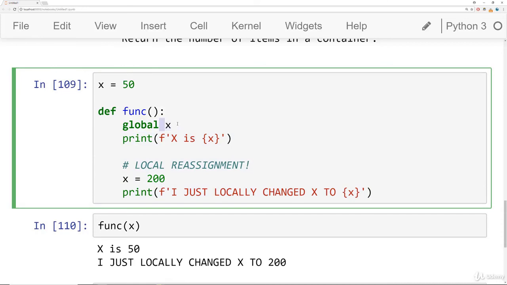So we're going to grab that global x, report what it is. We're going to do a local reassignment, except now it's on a global variable, meaning it will have an effect to this guy up here, 50. And then we're going to print, I just locally changed global x to some other value.